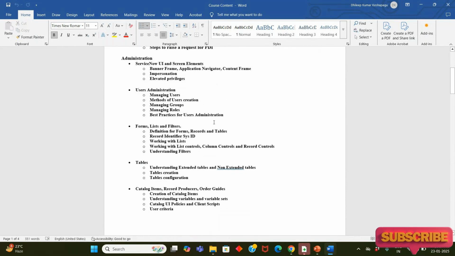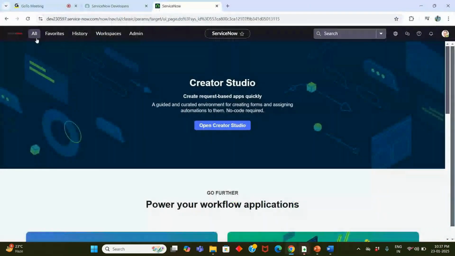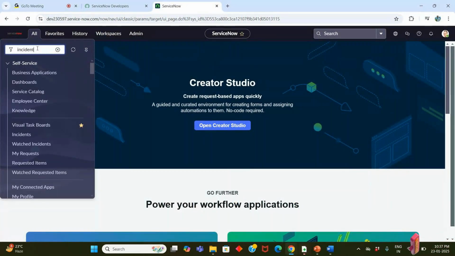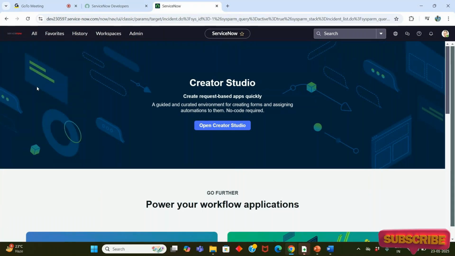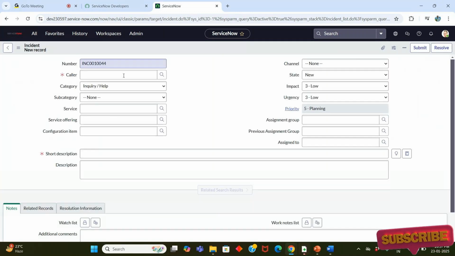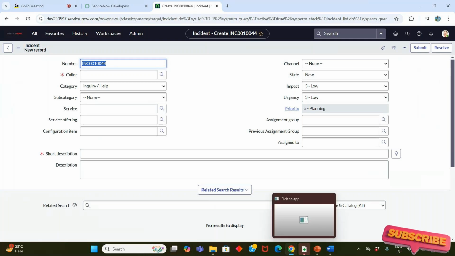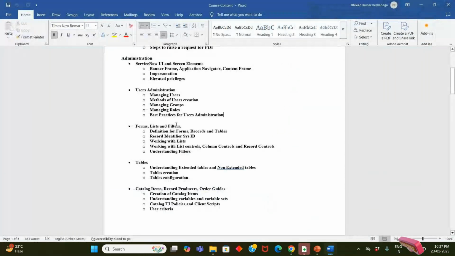Next is forms, lists, and filters. There will be different forms in ServiceNow. As I said, incident is one of the applications. You see here, I opened the incident form. This is a form of the incident. How do you work on these forms? How do you understand these forms? That will be discussed in the forms topic.